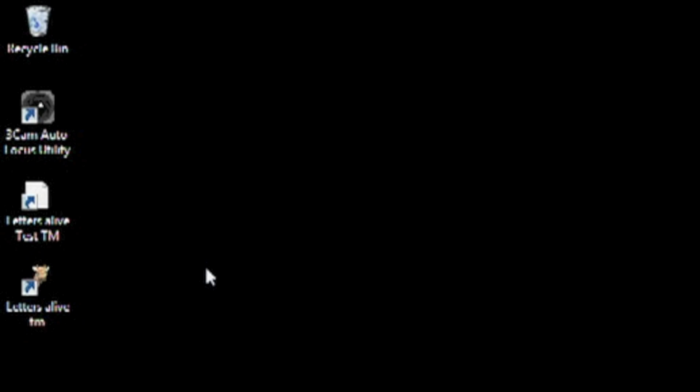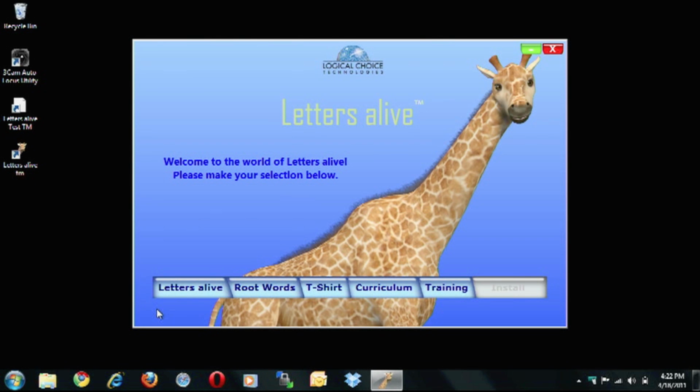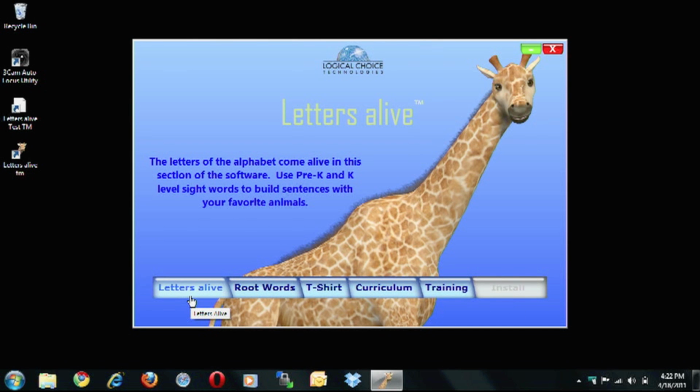When you start Letters Alive, double-click the icon on the desktop, and the Letters Alive menu interface will then appear. The buttons along the bottom of the menu start the programs, access the curriculum, and play the training videos. Letters Alive teaches letters, animals, phonics, beginning sentence building, and the animal habitats through videos.